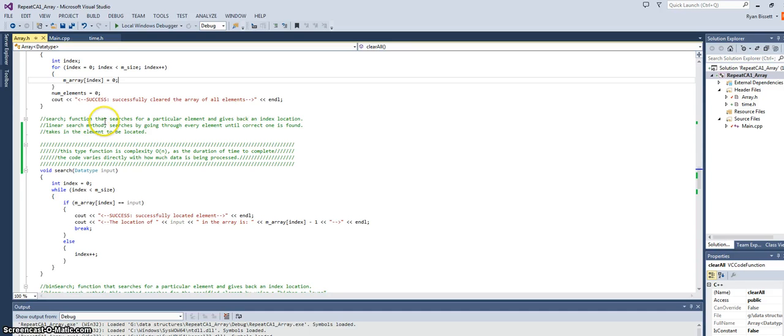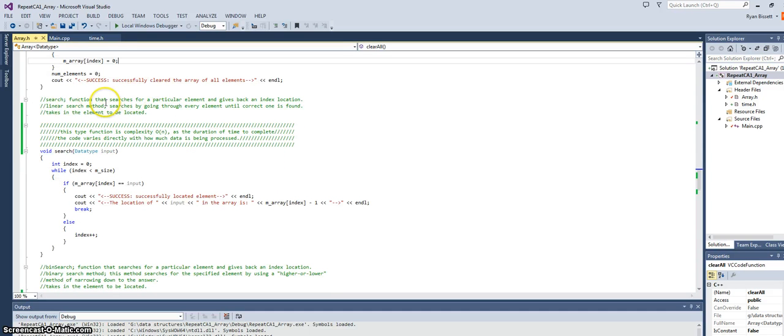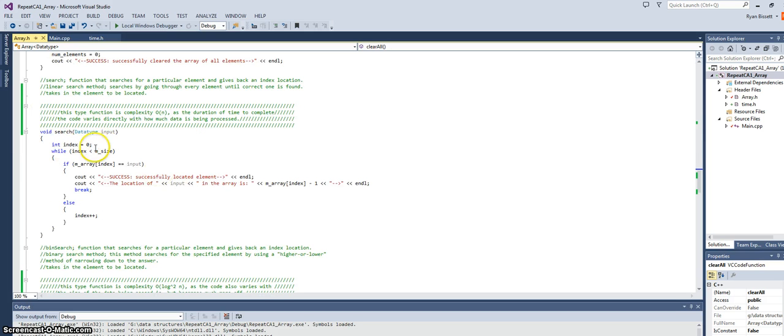Right, the search functions. The search functions are a function that searches for a particular element and gives back an index location. The first one here is the linear search method. This searches by going through every element until the correct one is found and takes in the element to be located. So this function here is of complexity order type n.